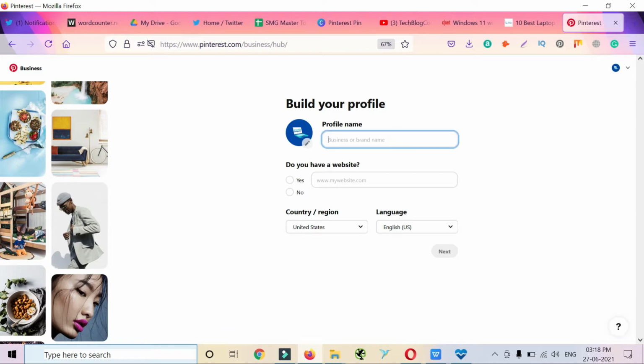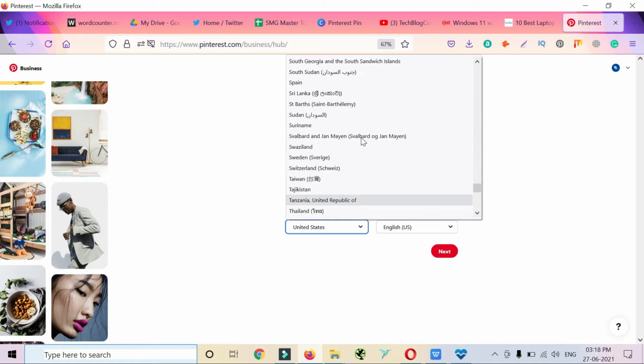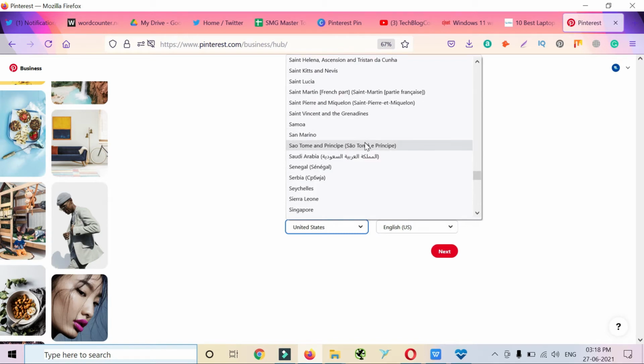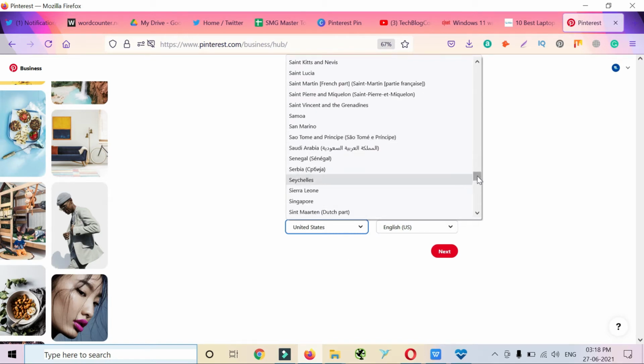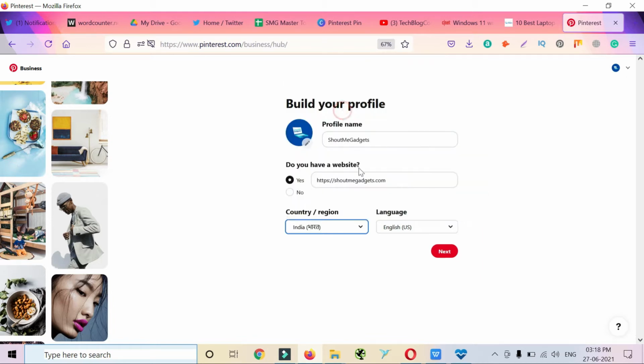Just enter your details. Yes, I have a website. Enter your website name. Choose your region. As I am from India, I am going to choose India as the region. Click next.